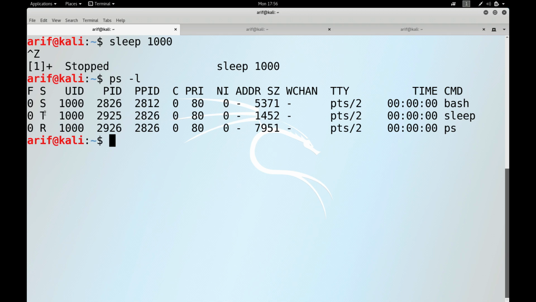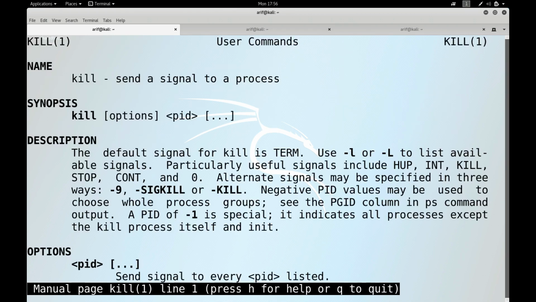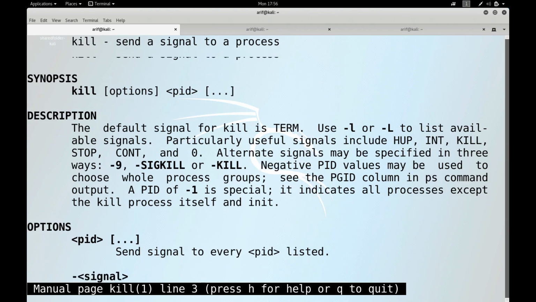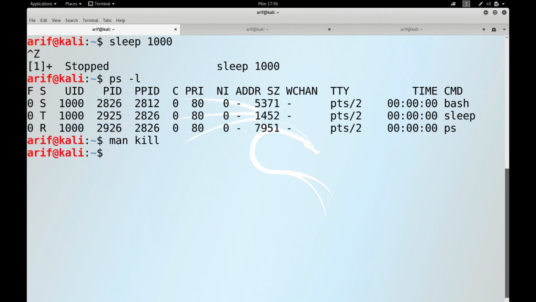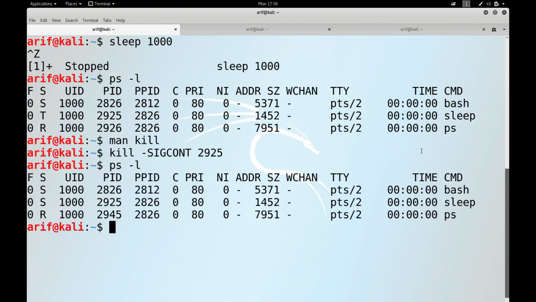And to send a signal to a process, we can use the command kill. Do read the man page of kill. And let me send SIGCONT, signal continue, to the process sleep having the ID 2925. Okay, fine. And let me check ps -l again. You can see the state is now S, and S means interruptible sleep, that is waiting for its turn, maybe in the ready queue.